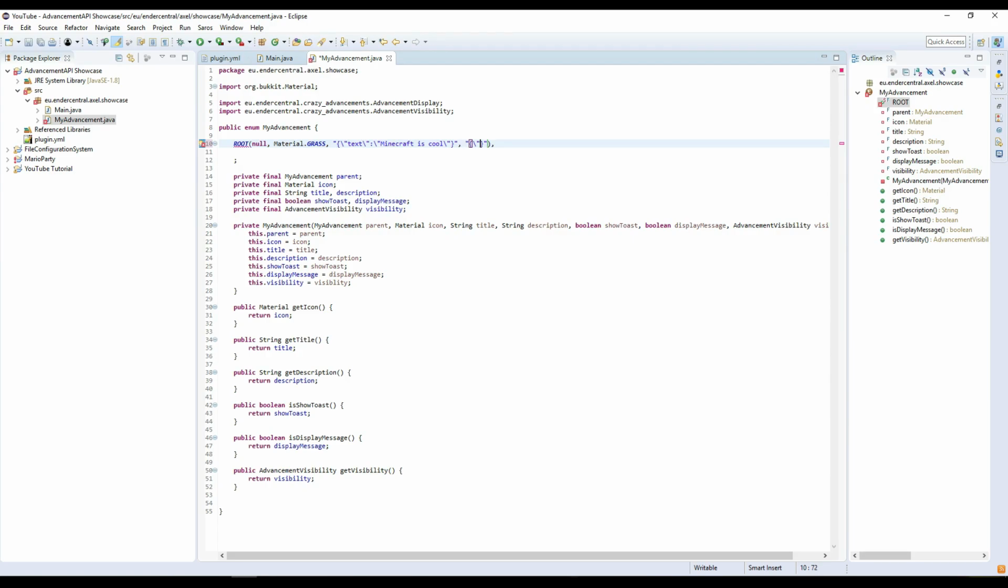And the second one will be the description, which will be my root advancement. I won't go into detail here and do something really complicated. I will say this is a root advancement, so probably not show a toast, I'd say. And then advancement visibility dot, and then we'll set it to always, so we can always see the root advancement. I think that makes a lot of sense.